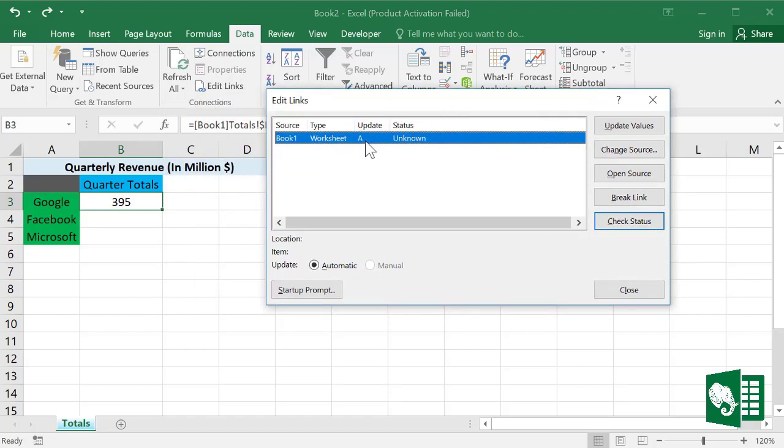Here we have the sheets connected. Every time we have an update on the other sheet, this will also be updated. We can open the source data, update data, break the link if we don't need it anymore, and check the status of the links. So this will work as a link.